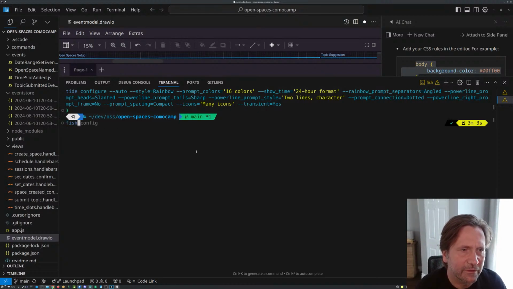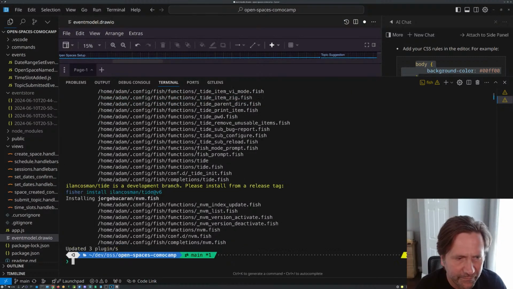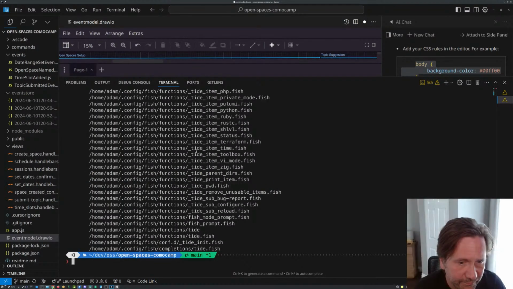Fisher update. Oh, Fisher install. Okay. So we have a different Tide prompt. So maybe that's stale. That's V6. Let's see what it did. Okay, now it works. See, it actually brought me my Node version, right?